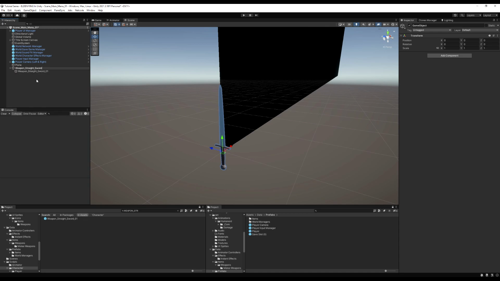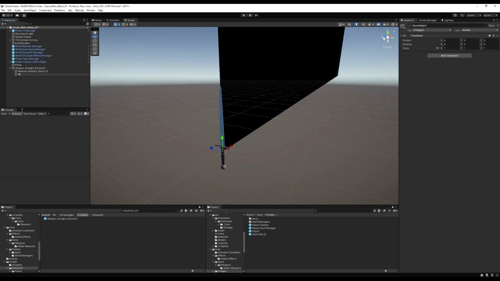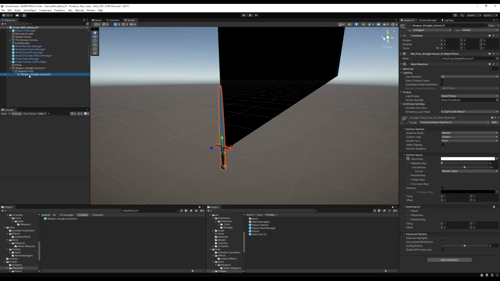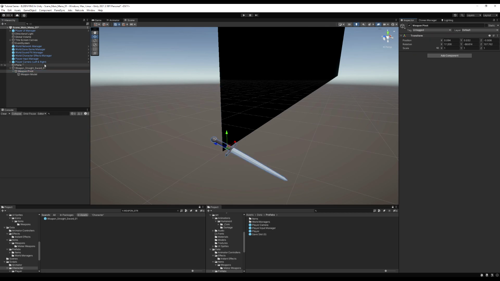And then I'm going to create another empty game object under the parent, and I'm going to call this weapon pivot. And then I'm going to drag the model in the pivot and rename this to weapon model. Now we can paste the transform values on the weapon pivot, right click, paste component values. And now we save this over the original prefab and overwrite it.